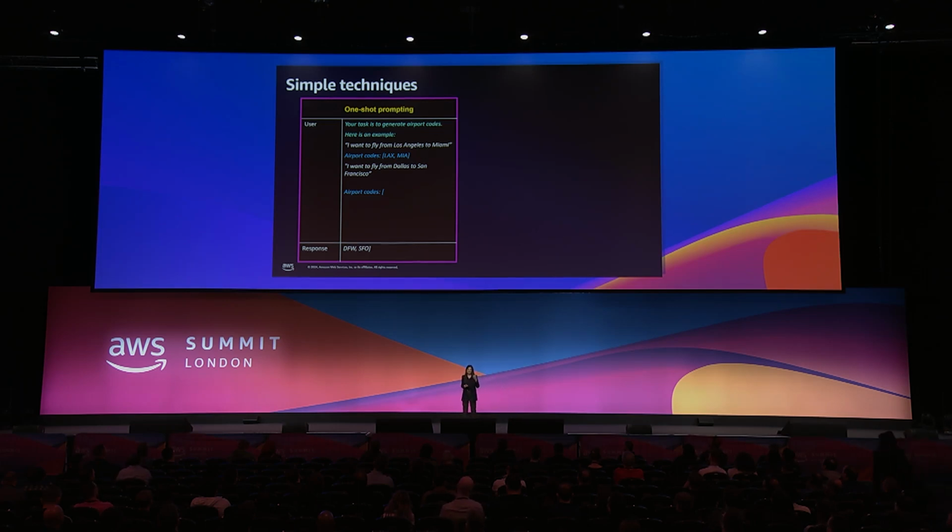This is the format I'm expecting the response, and this is the format I show in my example. After that, I have the user's request. I want to fly from Dallas to San Francisco. Notice here that I go ahead and also start the response of the model. So I'm saying airport codes, colon, opening brackets. With that, the LLM will respond to me with the airport codes in the format that I want.